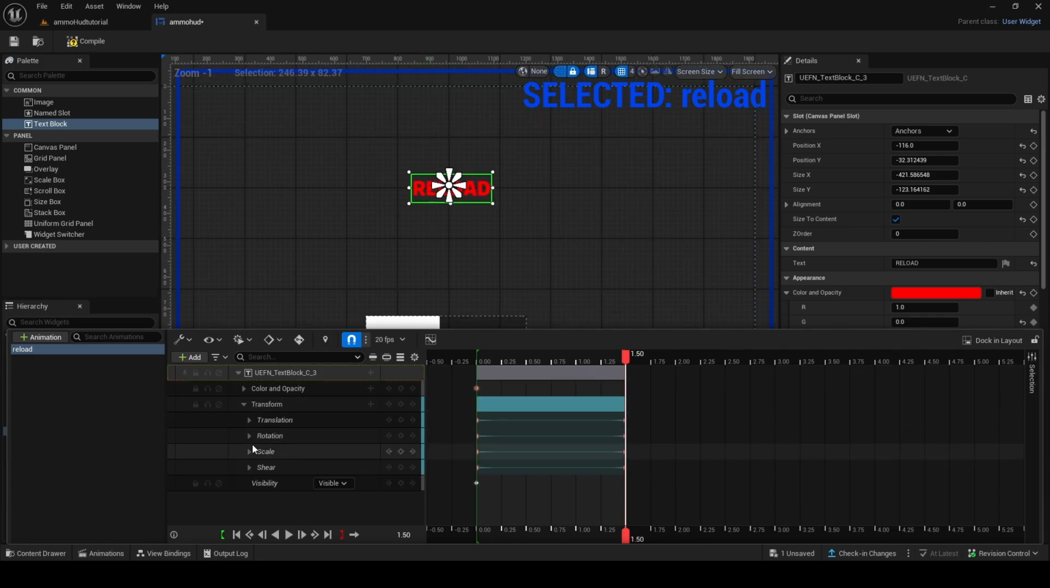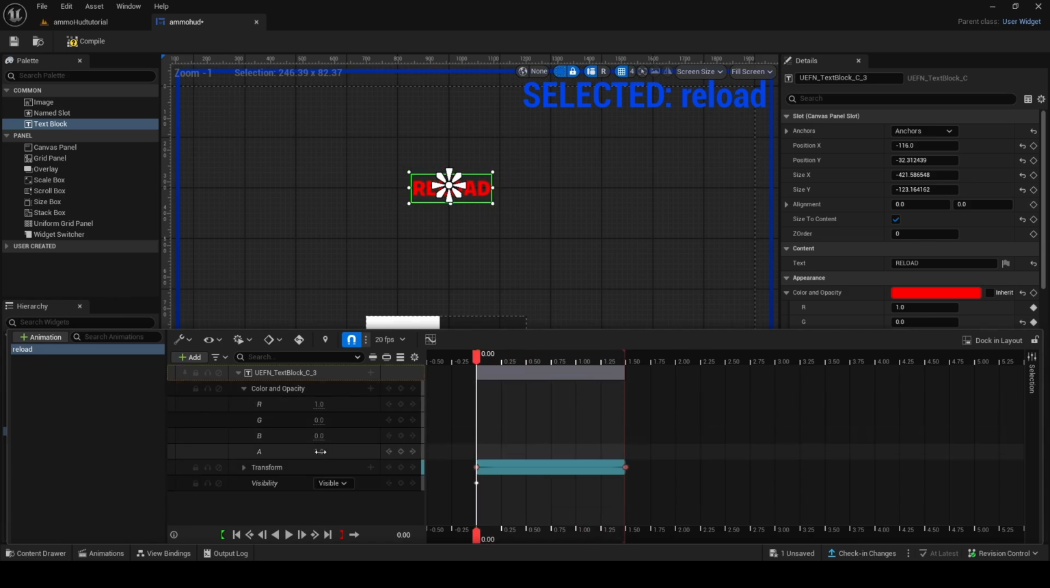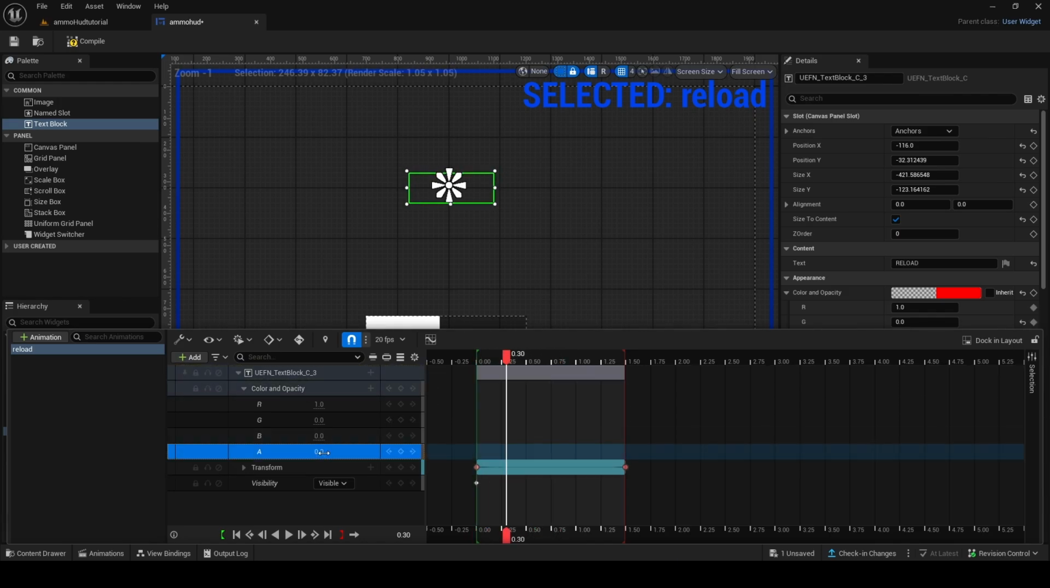So we're gonna make it so its scale gets higher. The scale is going to be 0.5, maybe. So it's gonna get bigger when the animation starts. Then what we'll do is get the color and opacity, and A is the opacity. So we're just gonna make it 0 for now, and then we'll key it. Then over to here, make the opacity 1.